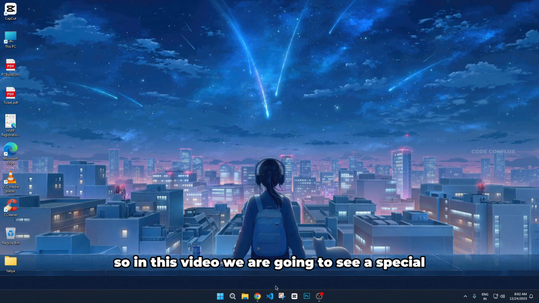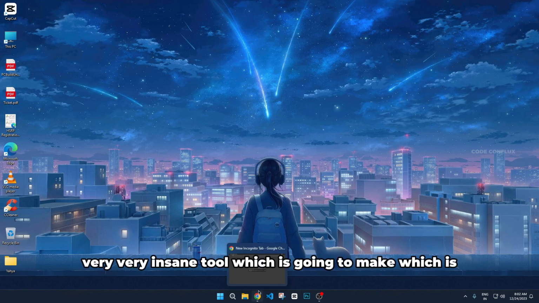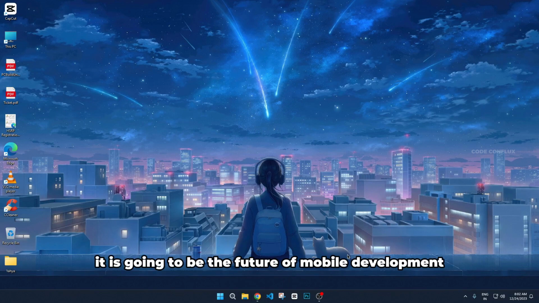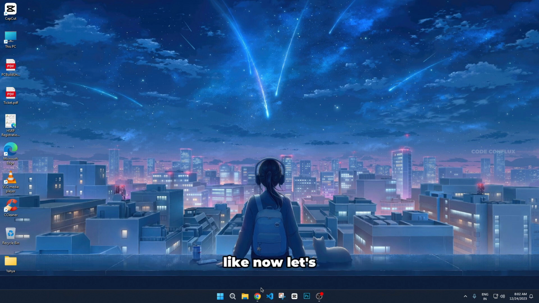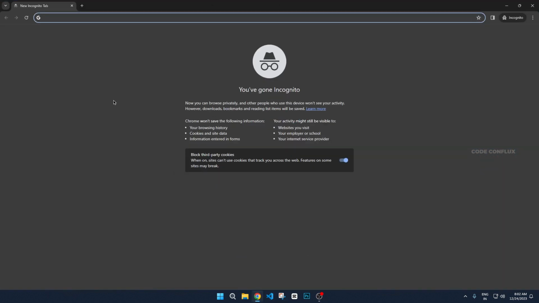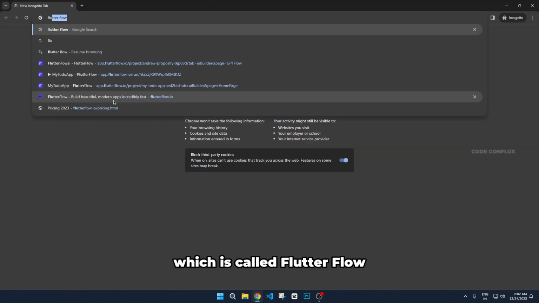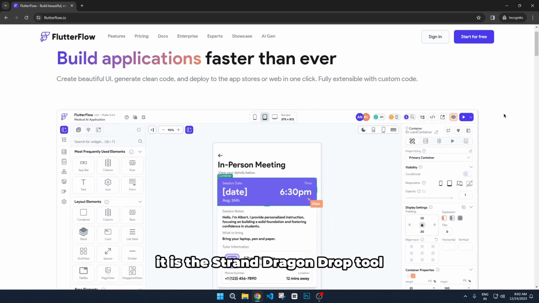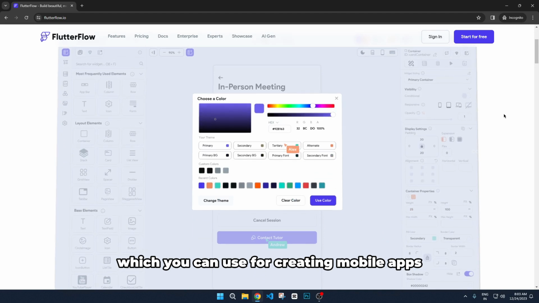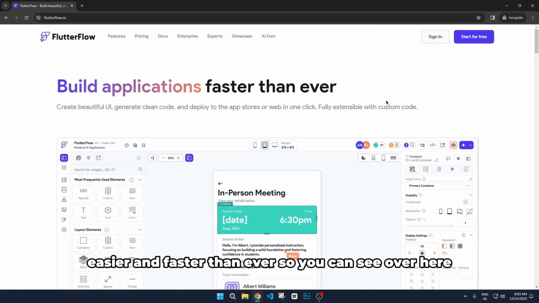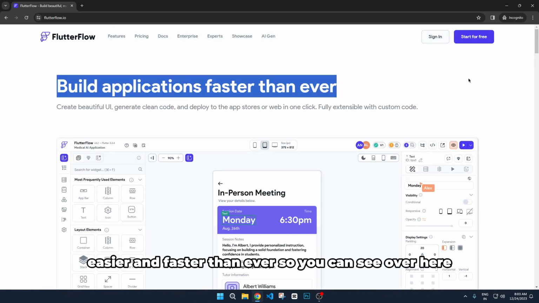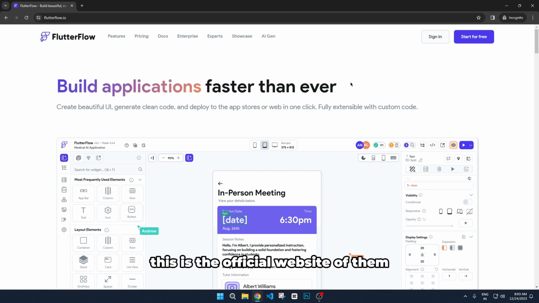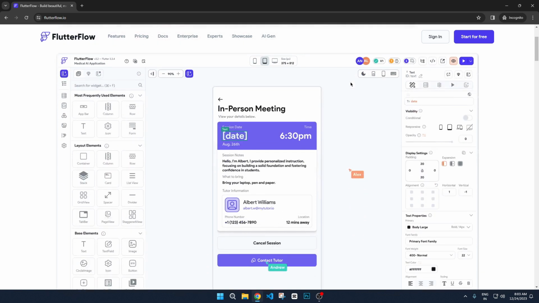So in this video we are going to see a special, very insane tool which is going to be the future of mobile development, which is called FlutterFlow. It is just a drag and drop tool which you can use for creating mobile apps easier and faster than ever. So you can see over here, this is the official website of them.